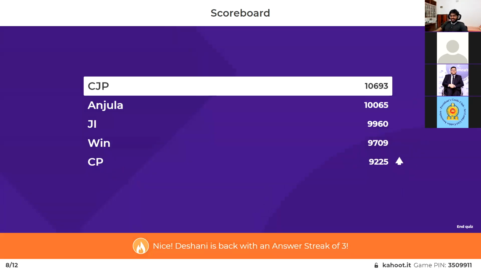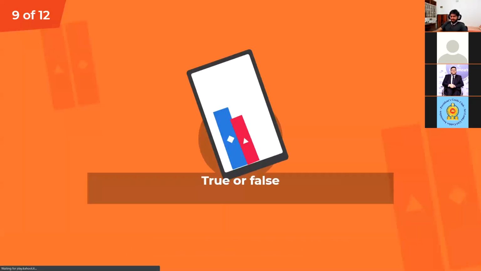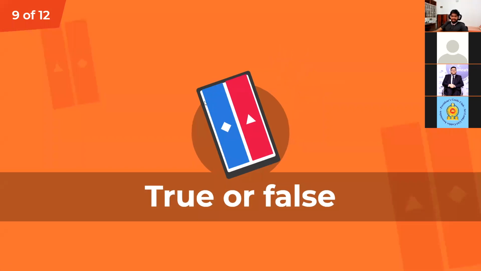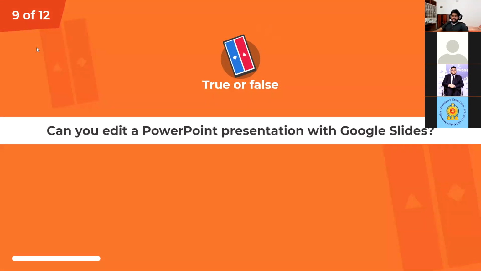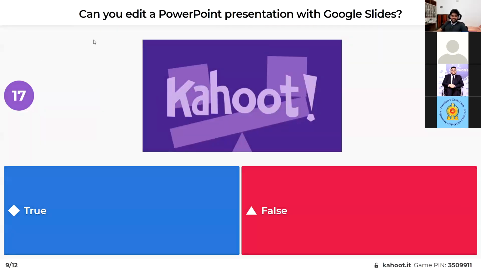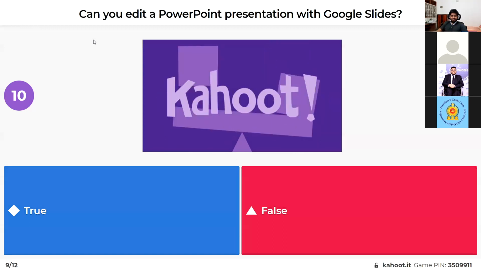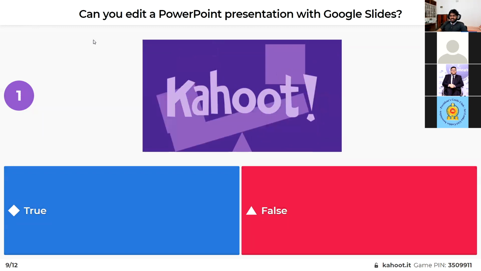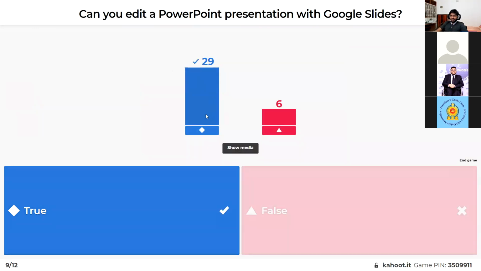CP came to the leaderboard and CJP is still at the top with around 600 something difference with second place. So let's go to the next question. 9th question of 12 questions. Can you edit a PowerPoint presentation in Google Slides? True or false? Two, 1, 0. Yes, you can edit a PowerPoint presentation with Google Slides.